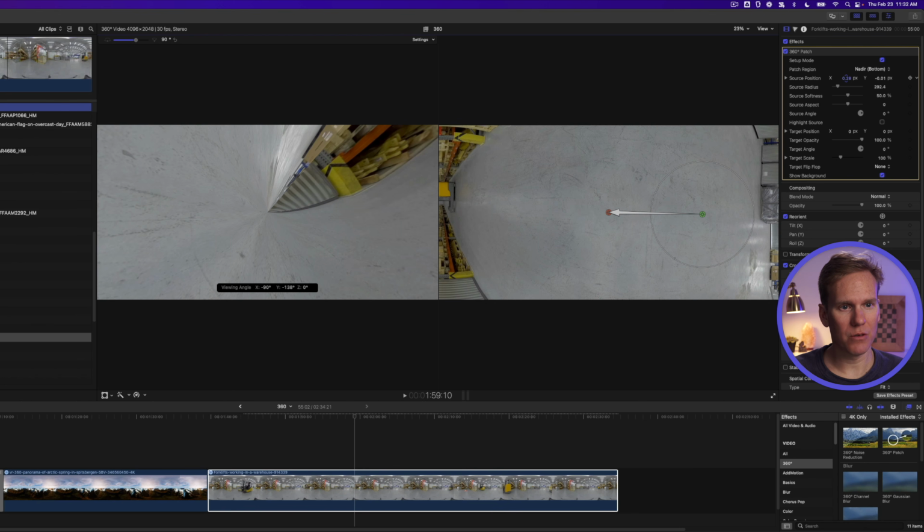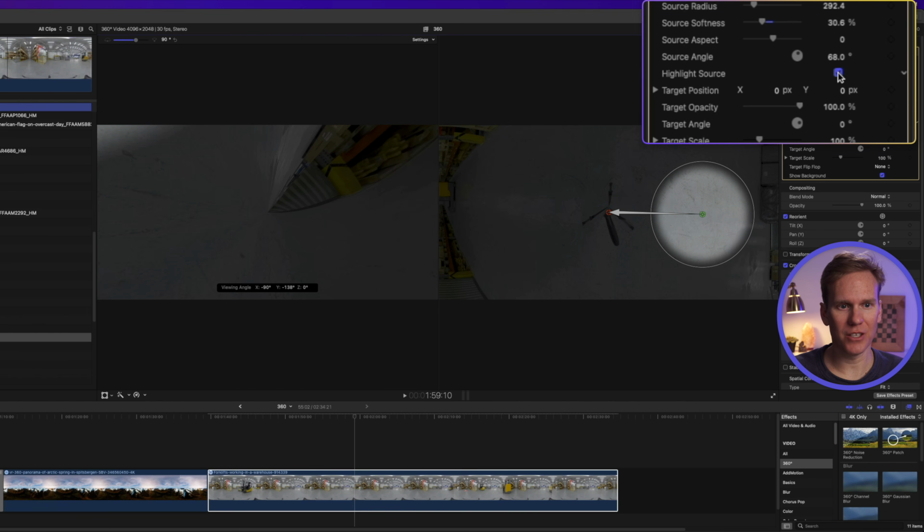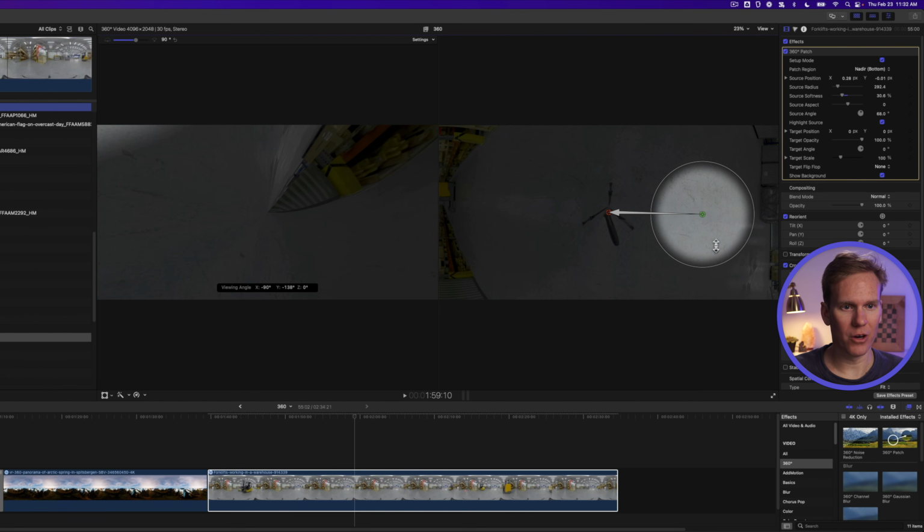And in the inspector, we can change those as well. We can change the position right here, and you see it moves with it. We can change the size, and then we can also change the softness. That looks pretty good. We can also change the shape of it. We can make it more oval if we want, and we can rotate the angle of it, of the source. If you're having trouble seeing the source, click this highlight source and it shows you what you're going to use.